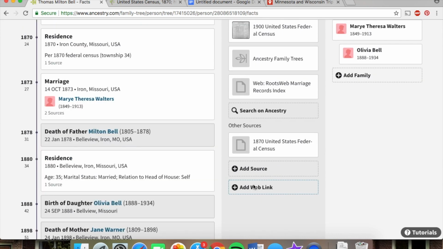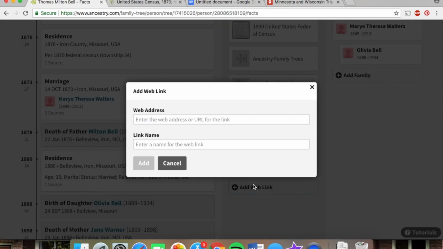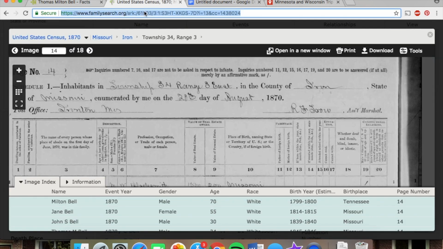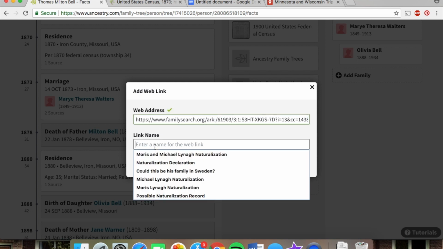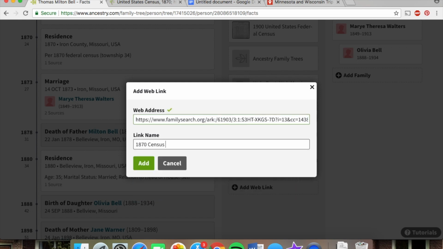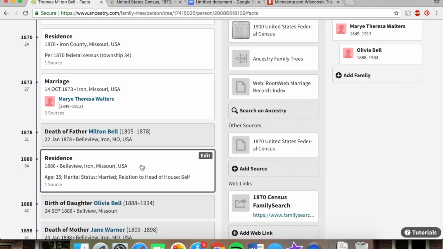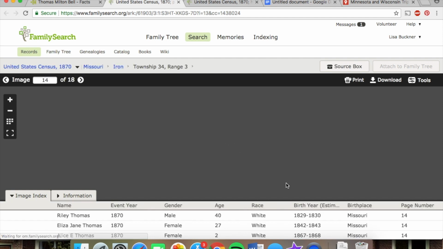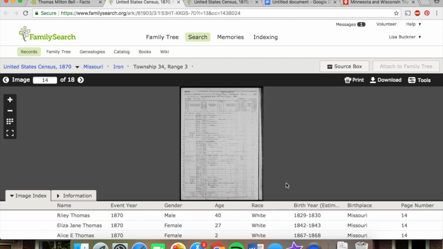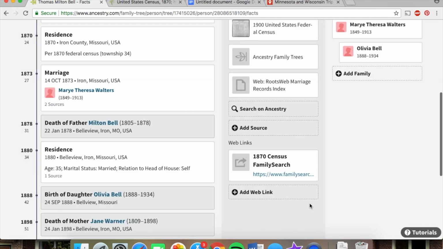So I go down here and add web link. This is my favorite preferred method of making it easy to find sources. It asks for the web address. I have it here, so I just copy and paste it, and here I will say 1870 census FamilySearch. With that, I can go directly here and it gives me the exact page I'm going to. Super easy. That's my preferred method.